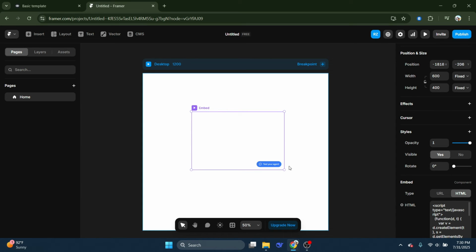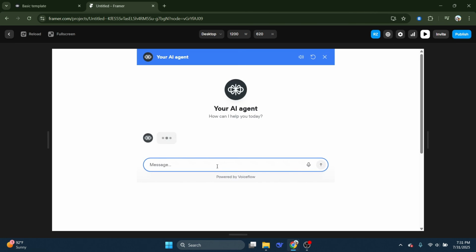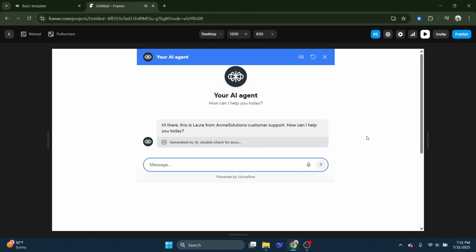To test if it's working properly, click on the play icon at the top. You should then be able to interact with your Voiceflow agent directly inside Framer. And that's it. So that's basically how you can add Voiceflow Chatbot to Framer.